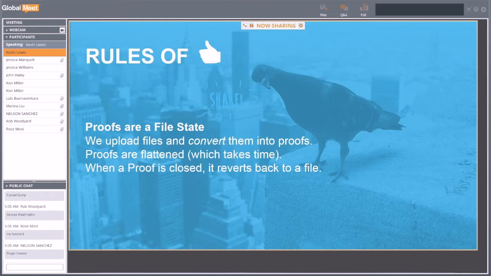Proofs are visually flattened, which can take time depending on how large the file is. So when you upload a 30-page PDF and the PDF has layers, our servers are going to have to flatten all of those pages, and if you've got really high-resolution images, that can take longer. The average time to render a proof is anywhere from 2 to 30 minutes. So sometimes you have to be a little bit patient with the system.